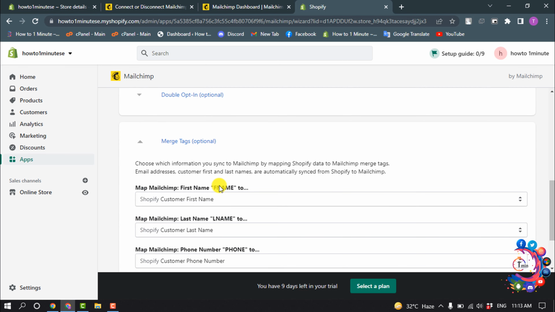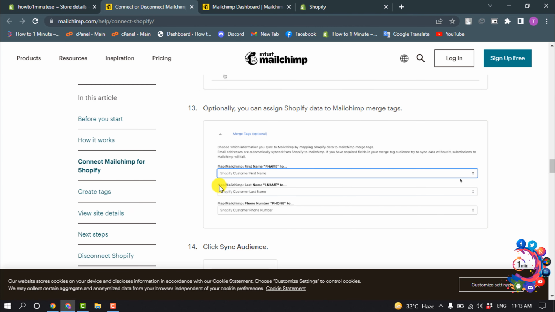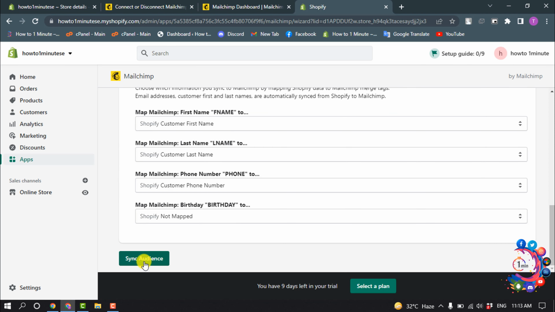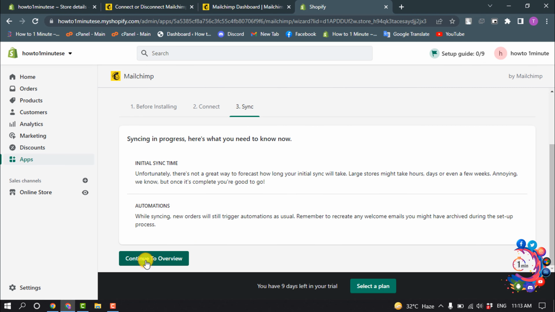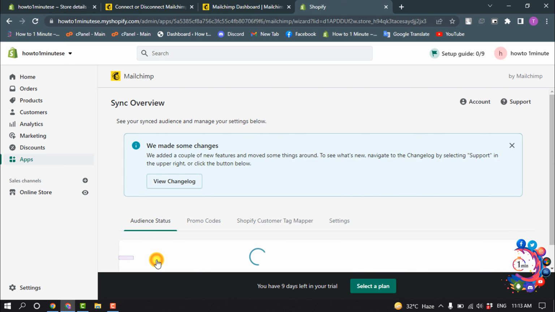And merge tags, and now optionally you can assign Shopify data to Mailchimp merge tags, and now click on sync audience. Continue to overview.